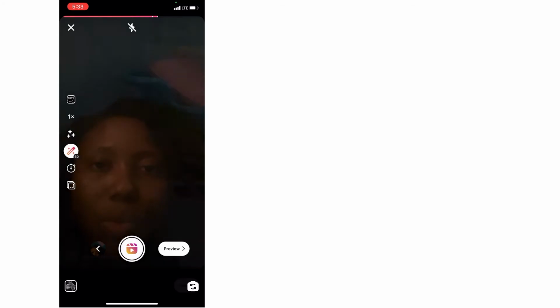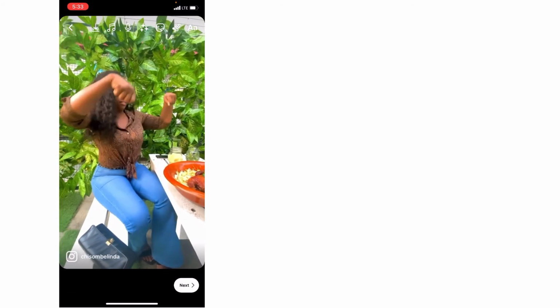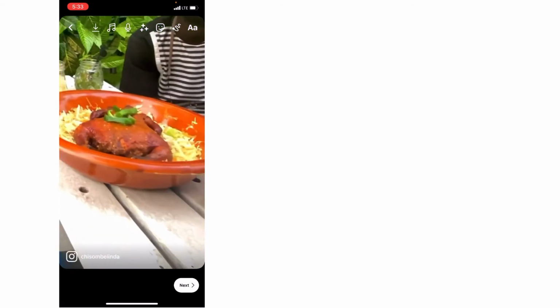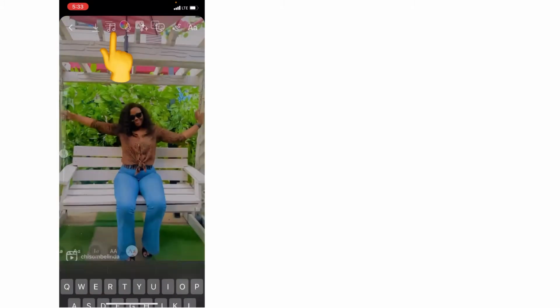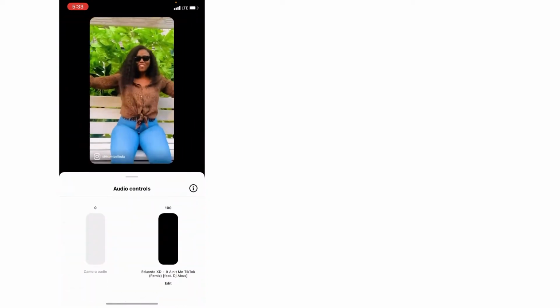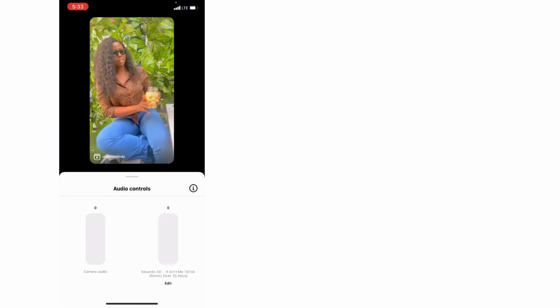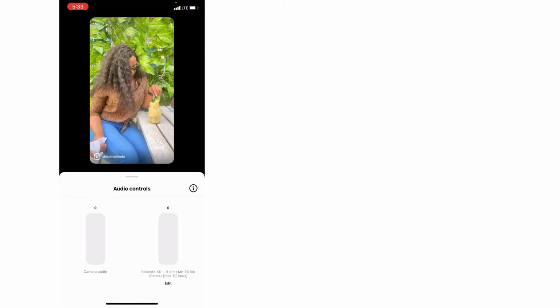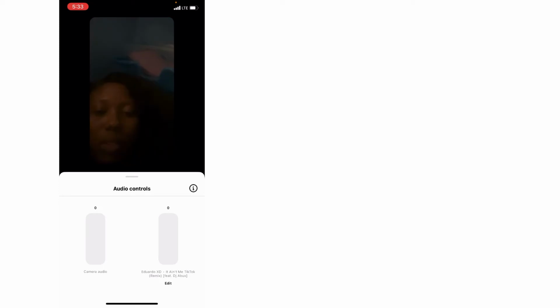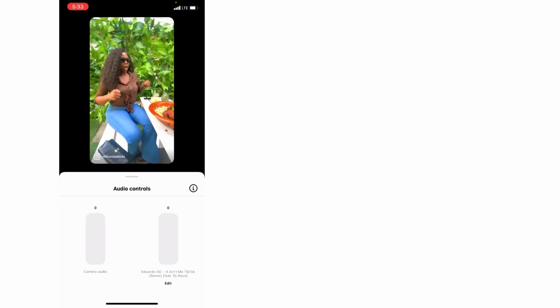Then okay, so we're going to preview. When you get to preview, you can actually remove the sound of this audio or regulate the sound, which I was talking about, using the sound icon at the top there. I'm going to be doing that to avoid copyright claim. I'll remove the sound totally, but that's where you can regulate even the original camera audio. So I have purposely removed the sound because I have to show you what I need to show you.